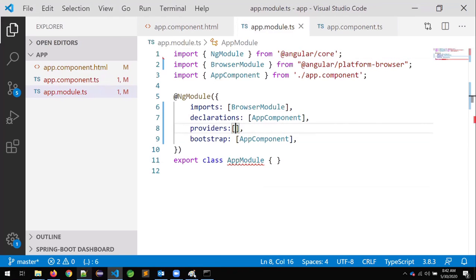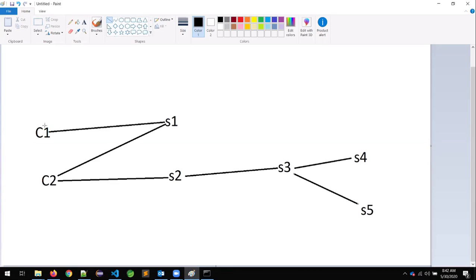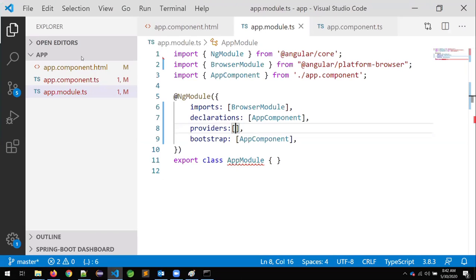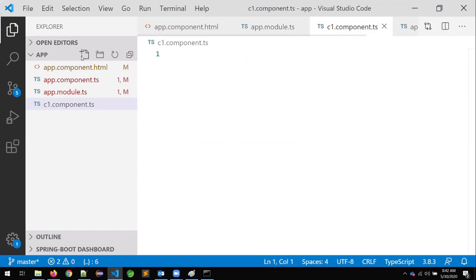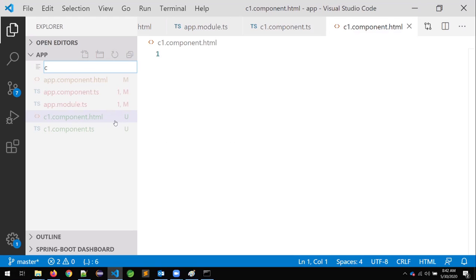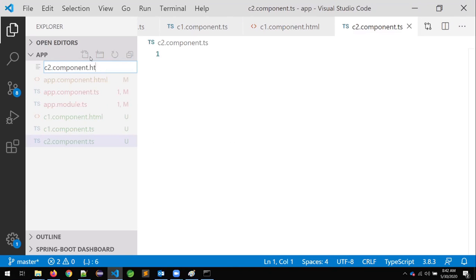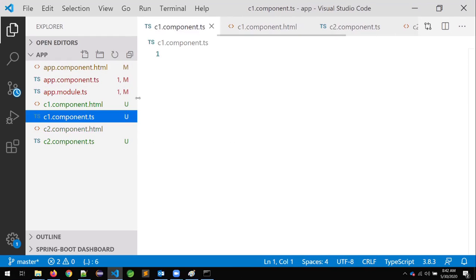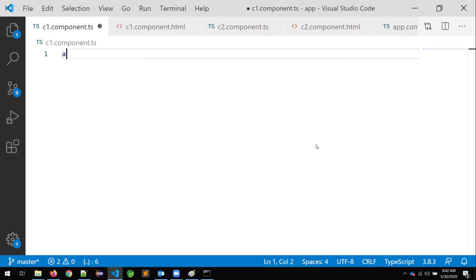Now observe, according to our diagram we need, what are the components, sir? C1 and C2. Let me do this one. C1.component.ts. Observe, C1.component.html. Everything is ready. Now observe, in the same way, let me create another component, C2.component.ts. And in the same way, C2.component.html.